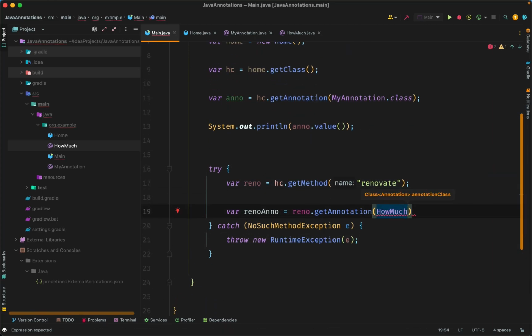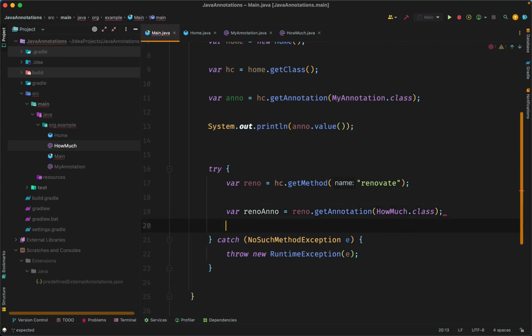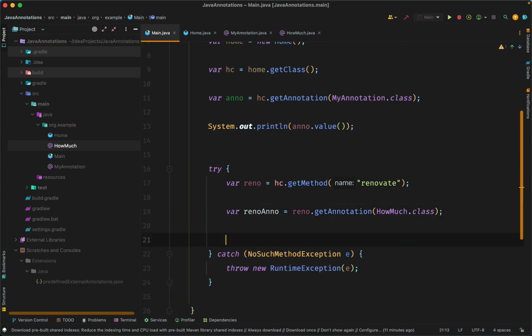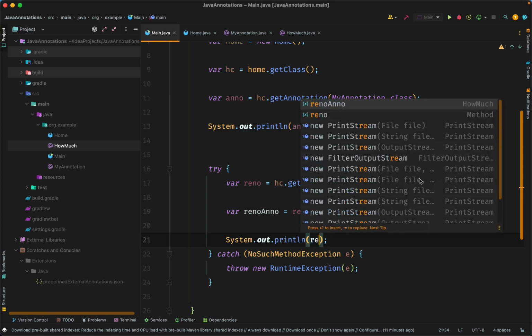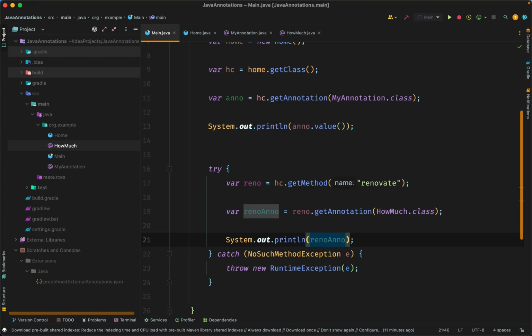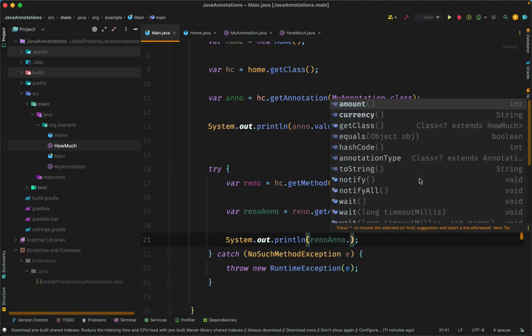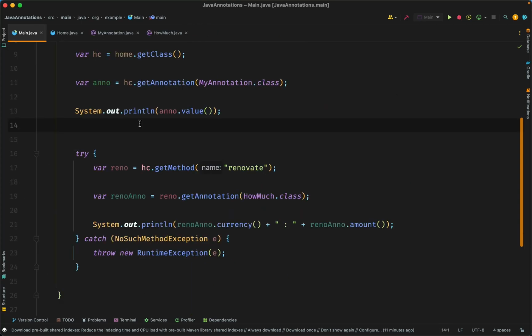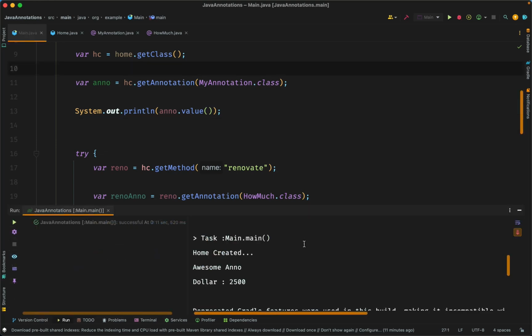The .get annotation method retrieves an annotation associated to the renovate method. In this case, the annotation is of type how much. The returned annotation is stored in the reno_anno variable. We use the print method to print the result of currency and amount. Now, when we run the program, we can see the results are printed out.